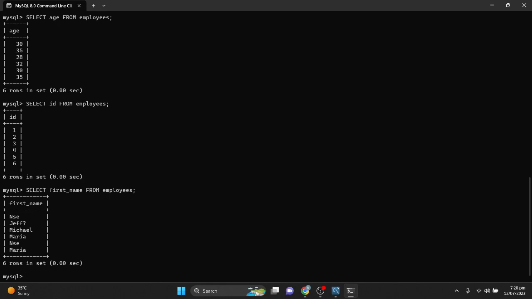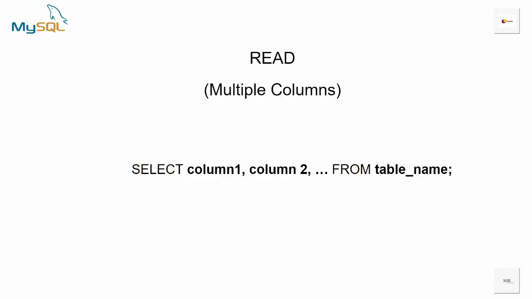Now, in targeting the columns, you can decide to select more than one column. If you want to read from more than one column, you would have the select keyword, and then you specify the columns that you want to read from, one, two, and any number of columns that you want, and then you have from and the table name. This is the syntax. Let's go to the command line client and put this to use.